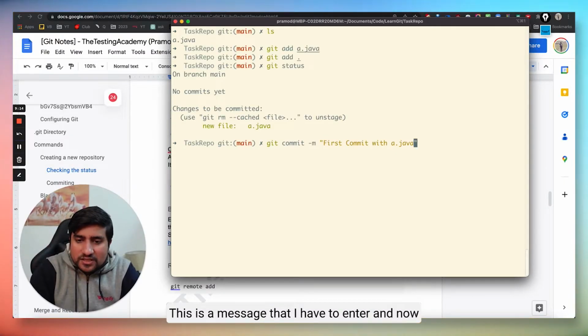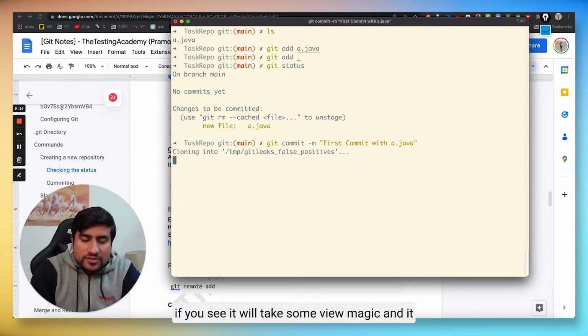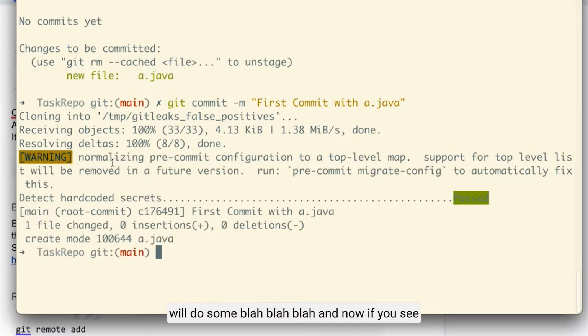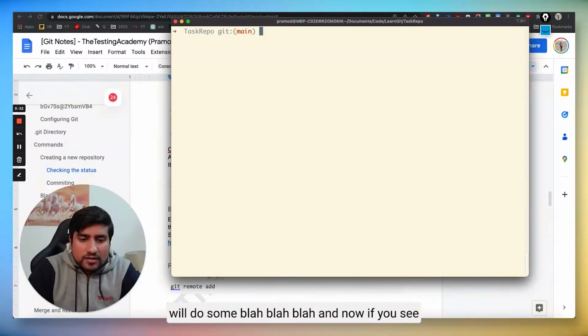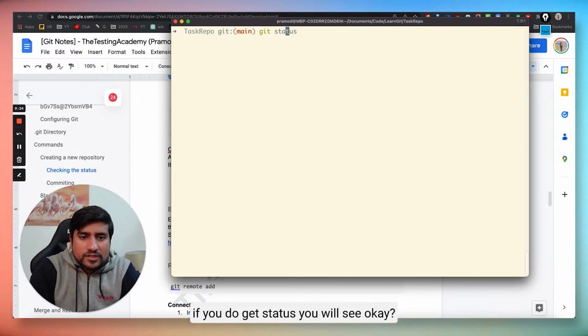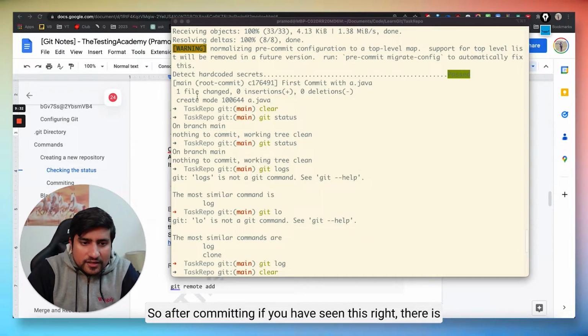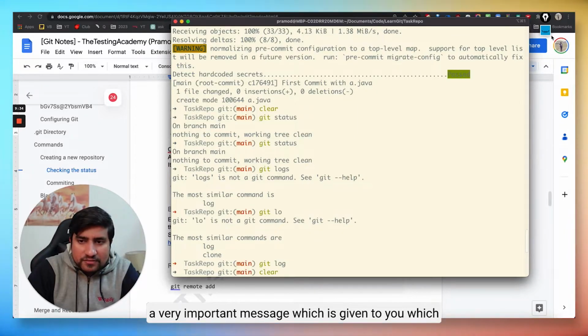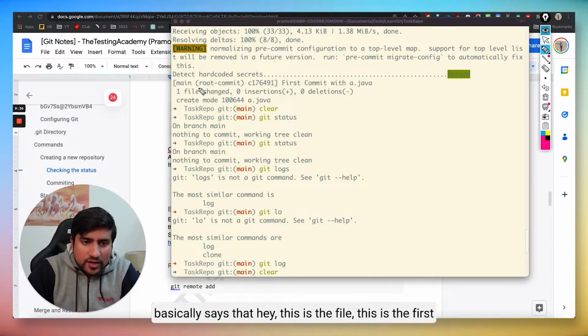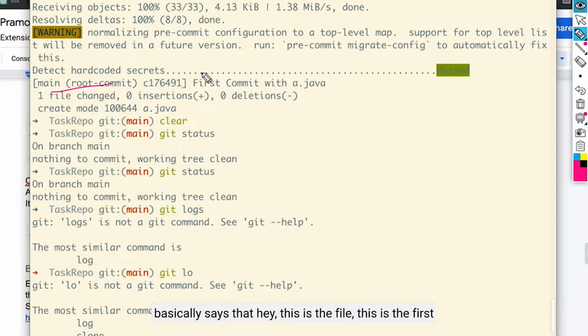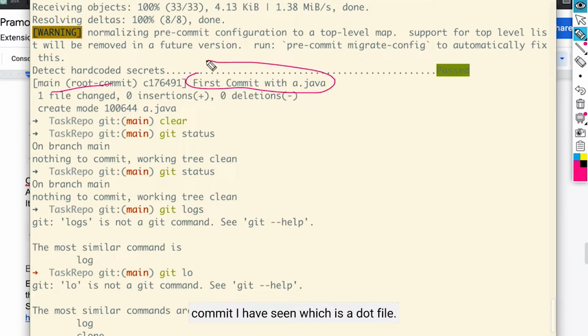Right, this is a message that I have done. Enter, and now if you see, it will do some magic. Now if you do git status, you will see, okay, so after committing, there is a very important message given to you, which basically says that this is the first commit I have seen, which is a.file.